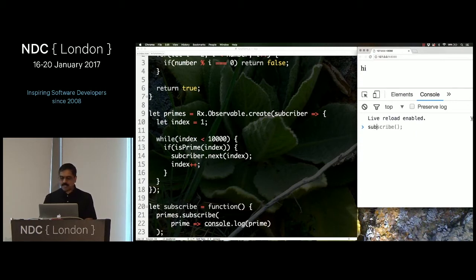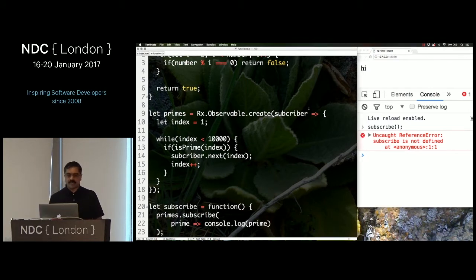I'm going to call the subscribe method, as you can see right here, and have it execute things for us. It's helpful to save this function, obviously.